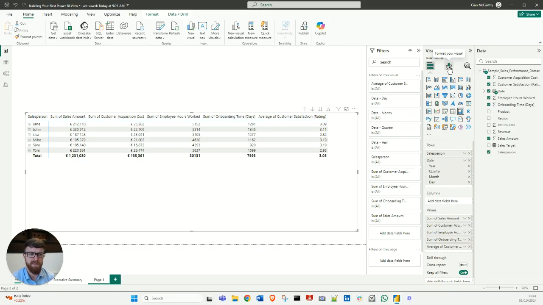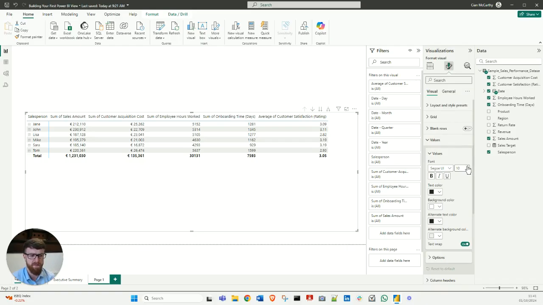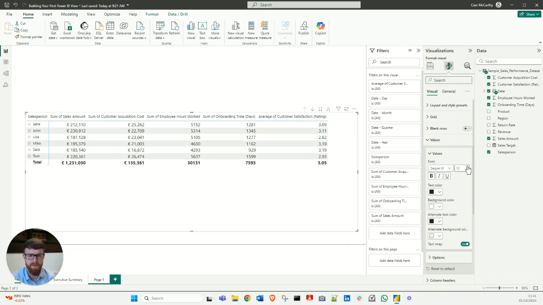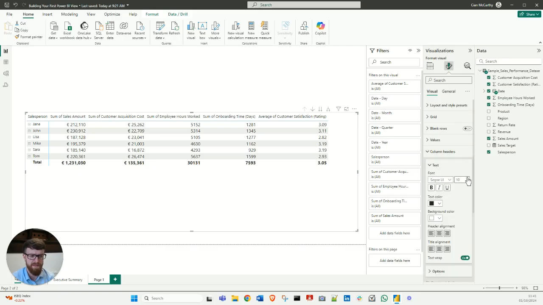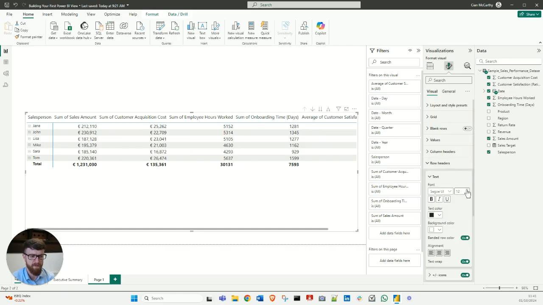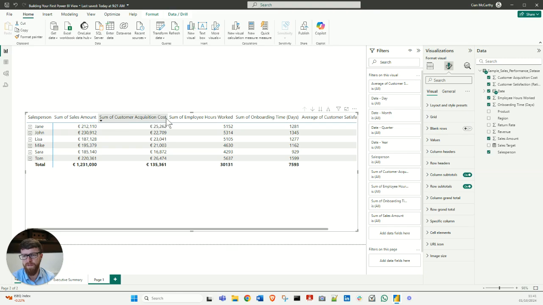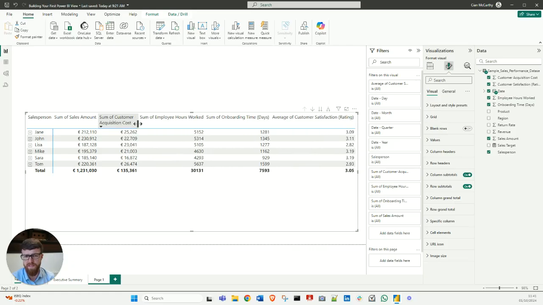We can come to our visualizations pane, go to format your visual, and then come down, and we're going to increase the size of our values. You can click up and just go two up so that we can see them a bit better. We're going to do the same for the column headers, and then the same for our row headers as well. We can see here that everything has been resized. We can grab the column divider and pull it slightly so that we can see all of our information. We'll do the same here.